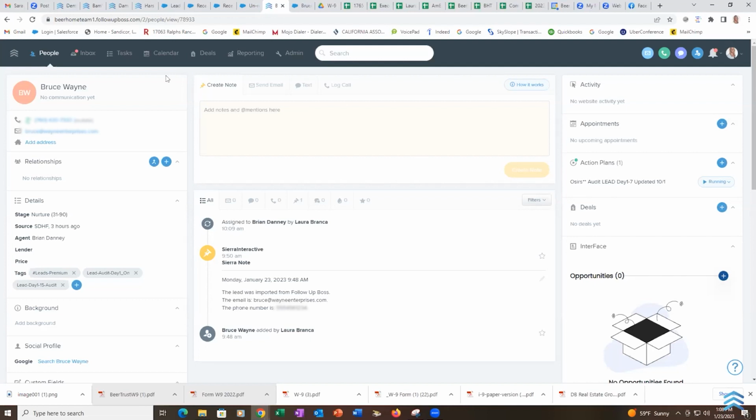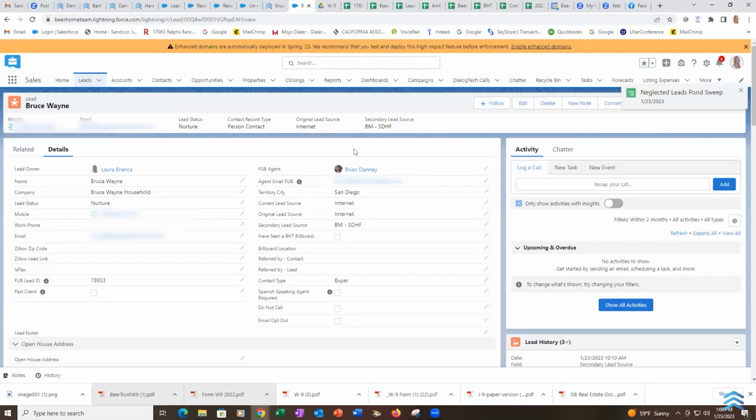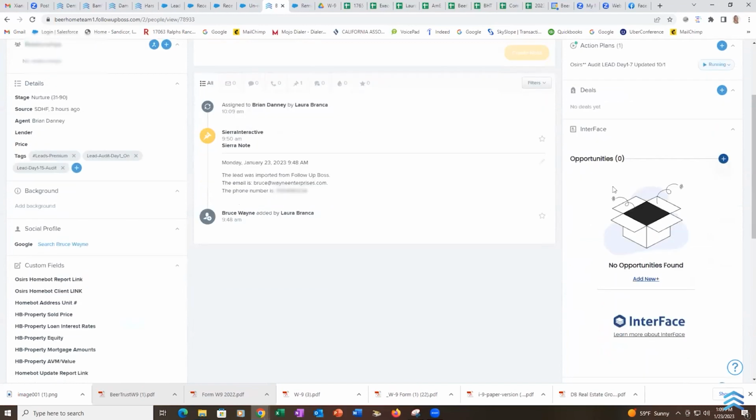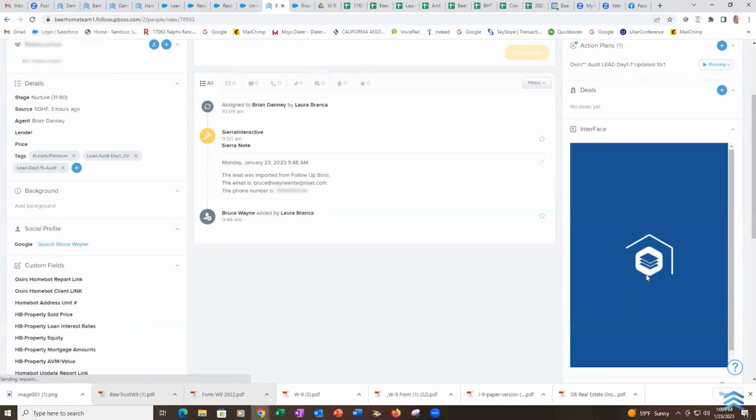So this right here is test lead Bruce Wayne that we had here in Follow Up Boss. Real quick, I'm going to show you what it looks like in Salesforce. The lead record. This is an integration where the lead gets created in Follow Up Boss and creates it right here in Salesforce. So basically what we do is when an appointment is set, this is when we first start using the forms. Just come down here in opportunities to add new.